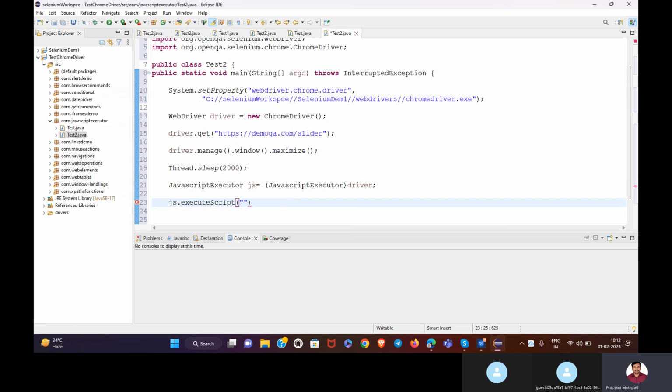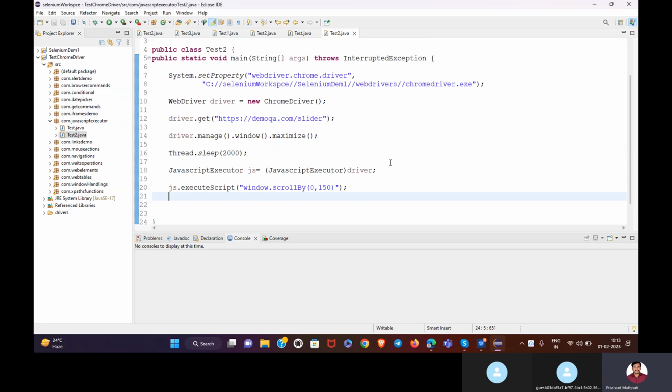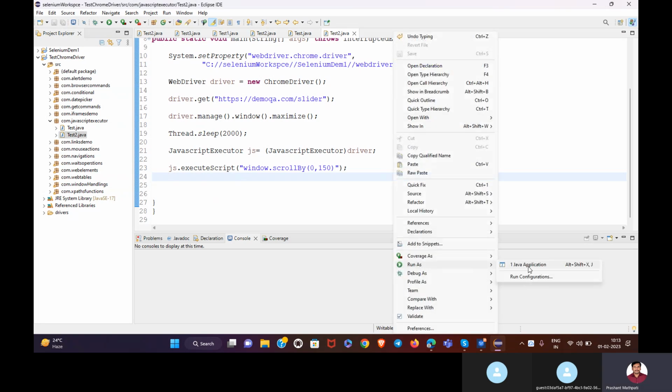Directly write the argument, but the argument is window dot scrollBy, with the values we can pass. You can say 0, 100 or 0. Let me try this, to see whether it scrolls the window, like you are scrolling this window, right? Like this, it will perform some operations. Let me run the application.